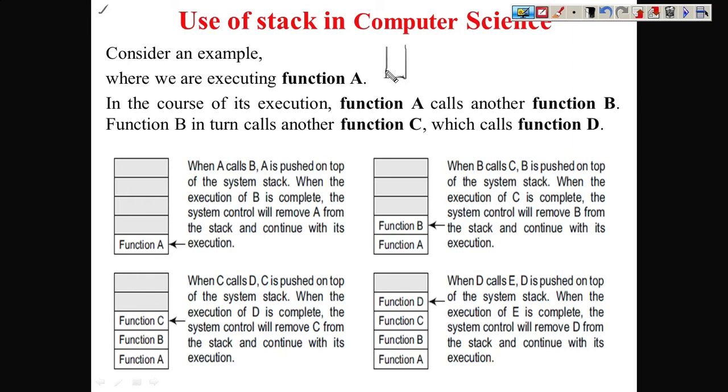Logically, we assume that a stack will look something like this, where we have one open end which is used for inserting something and also for deleting, and we call this open end the top. Whenever any function is called, we push into the stack, and when that function completes its execution, we pop it from the stack. This is how the computer actually uses a stack to perform its operations.